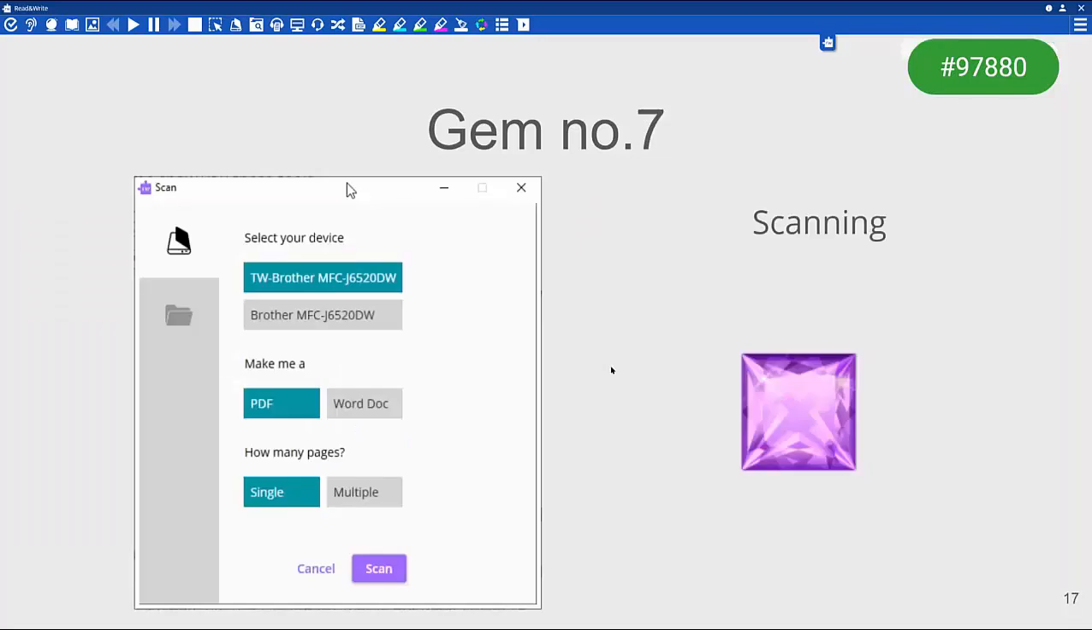Right, moving on then to gem number 7, and that is scanning. Now, for anybody who attended the last webinar schedule, you'll go, "I had scanning last time," and indeed it did. Yeah, so I've cheated a little bit.